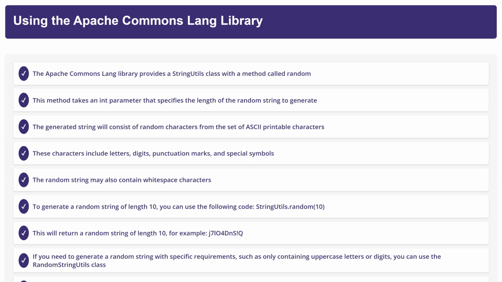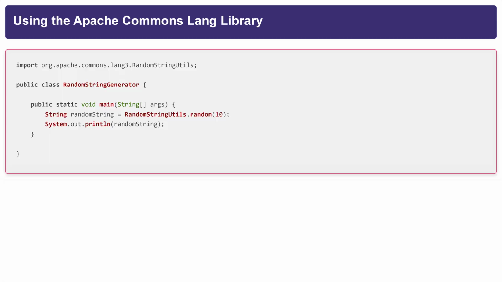The Apache Commons Lang library provides several methods to generate random strings. One of them is the StringUtils class's random method, which takes an integer parameter specifying the length of the random string to generate. It can generate strings with a wide range of characters, including letters, digits, punctuation marks, and special symbols. If you have specific requirements, such as generating only uppercase letters or certain characters, you can use the RandomStringUtils class's methods.